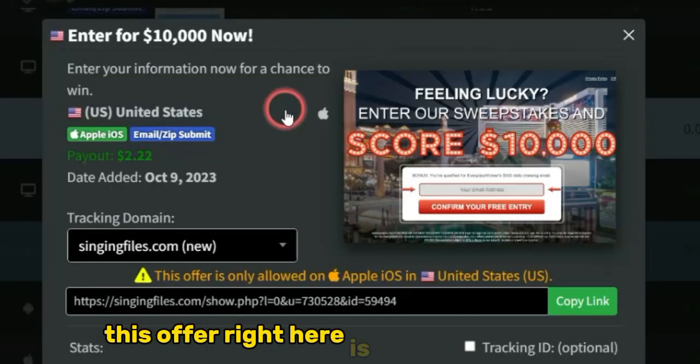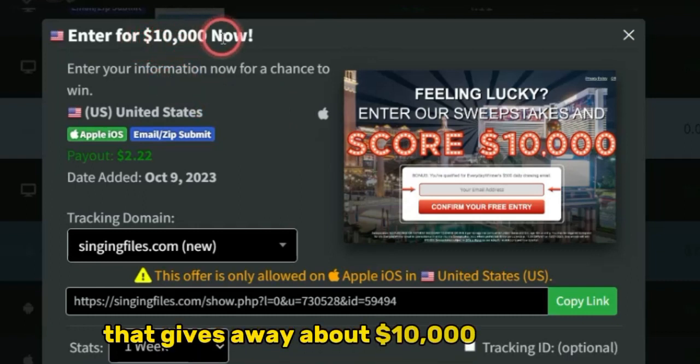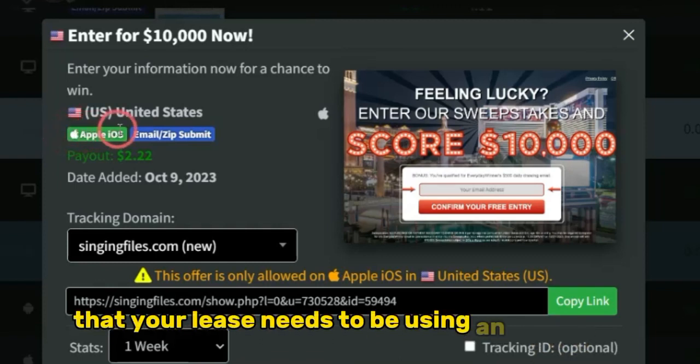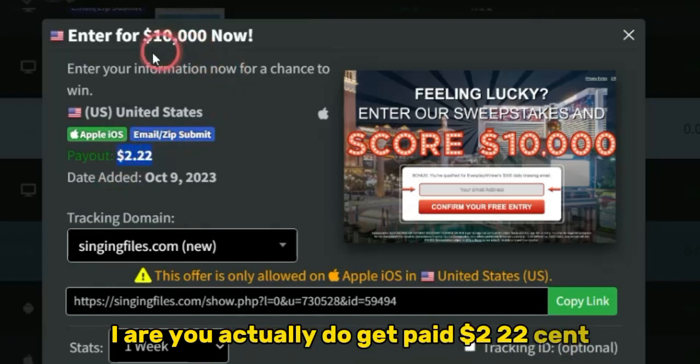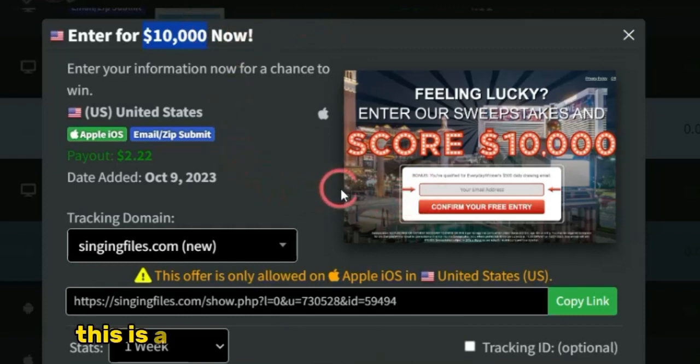This offer right here is a sweepstake offer that gives away about $10,000. You can see more details about the offer: your lead needs to be using an Apple iOS device to submit their email address or zip code using your unique affiliate link, and you do get paid $2.22, and they stand a chance of winning this amount. So basically, this is a cool sweepstake offer you can utilize.